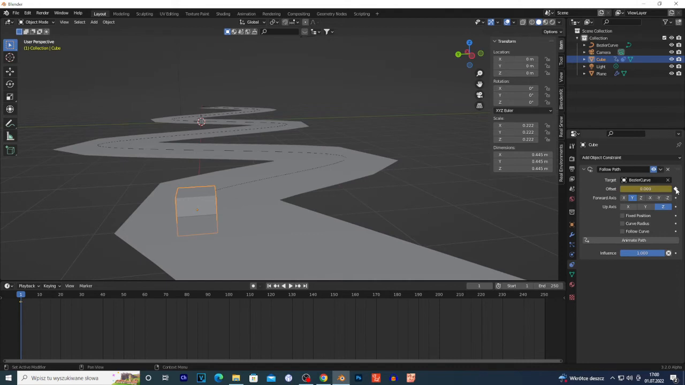click right here on this icon, yes, to create a keyframe, it's gonna be starting point, and maybe right here, and I'm gonna move this in this direction. My cube just follow this path, and right here.